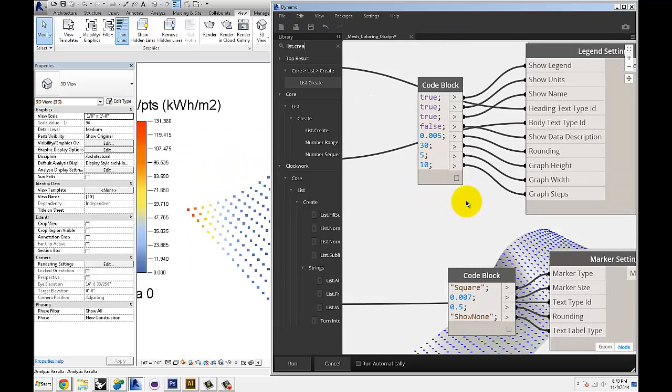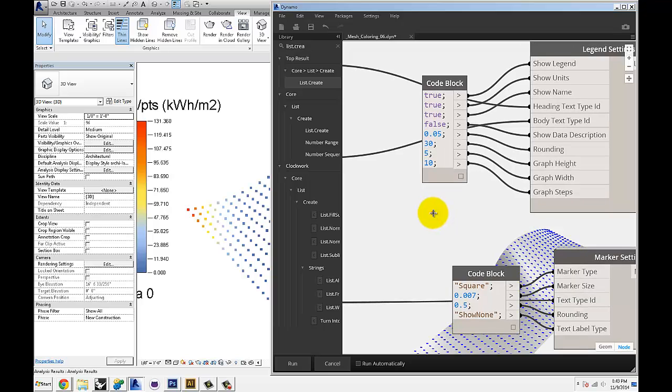The rest of them is rounding, so you can see the three digits on the side over here. This is controlled by the rounding. So if I round it up to hundreds, you can see the legend rounding change.